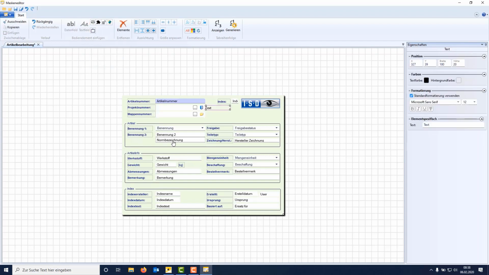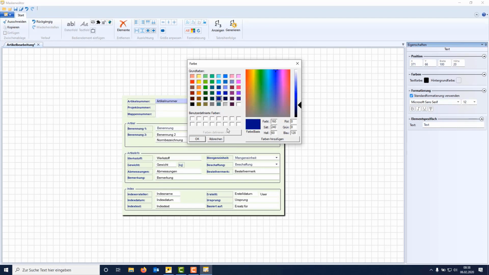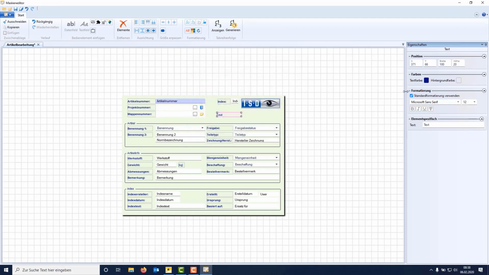Now I add a text field to describe the data field, and a completely new feature is that all properties of a text field or data field are now bundled together and displayed on the right side of this property panel. Thus I can now choose a new text color right here, however I can use the standard formatting as well.